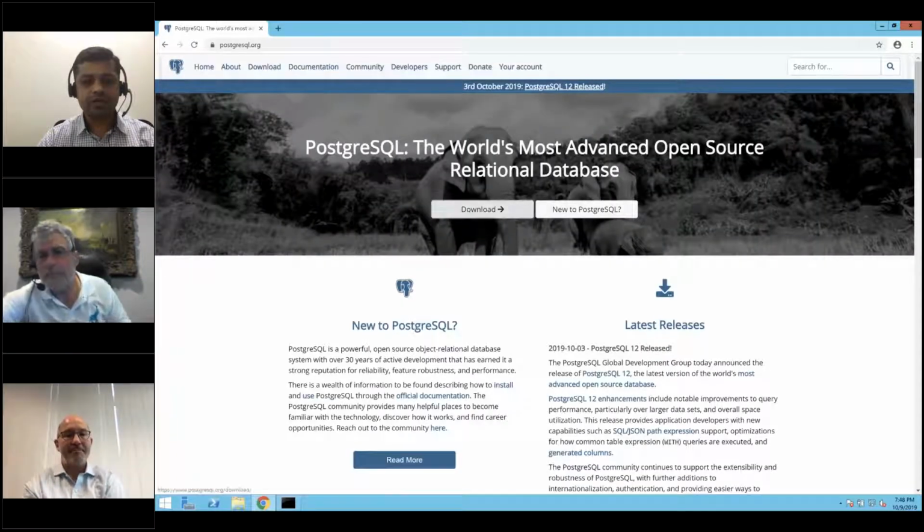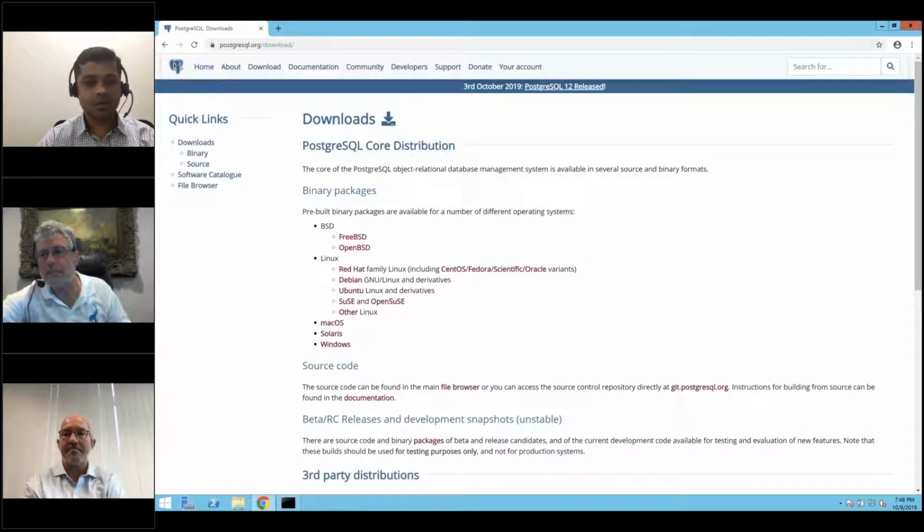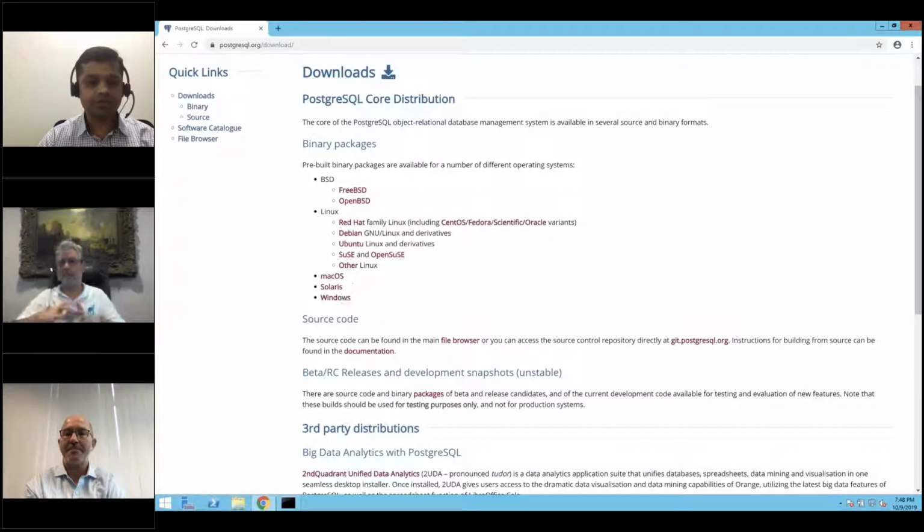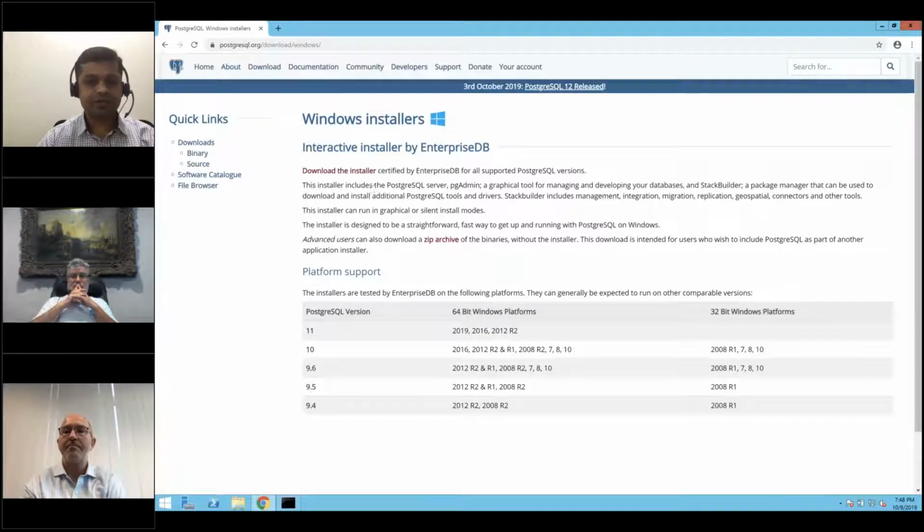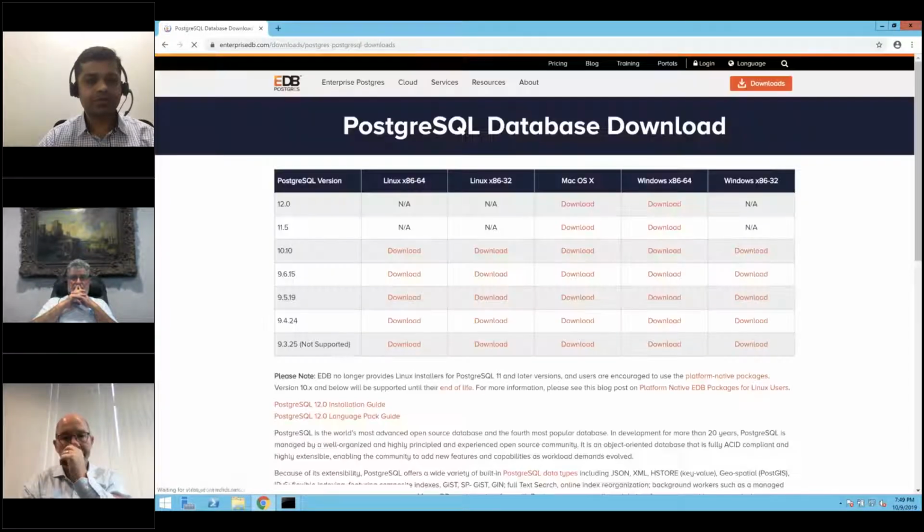Okay, here there's a download option. As you can see, we want Windows, so let me click Windows here. All right, this is the interactive installer by Enterprise DB. Let me click this link, download the installer, which would redirect to the enterprisedb.com page.